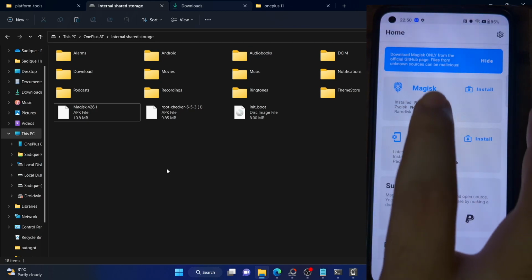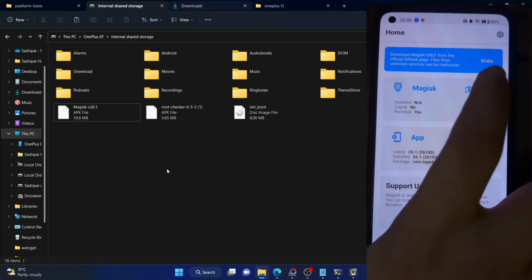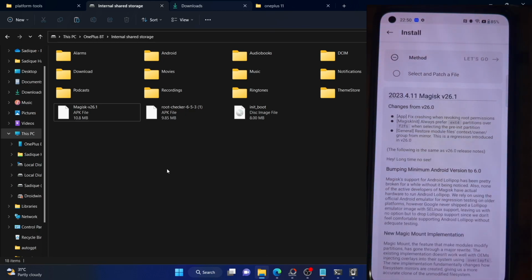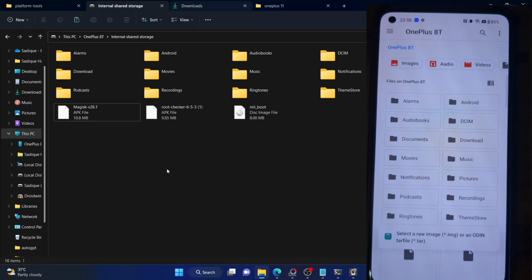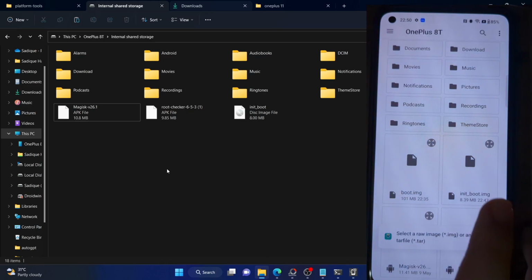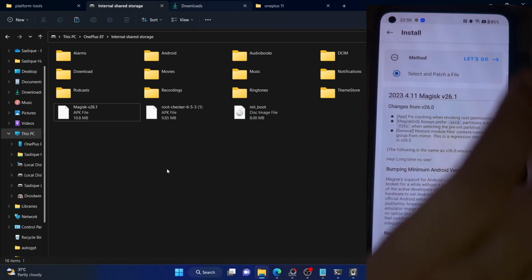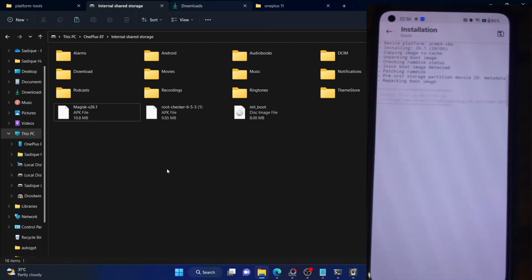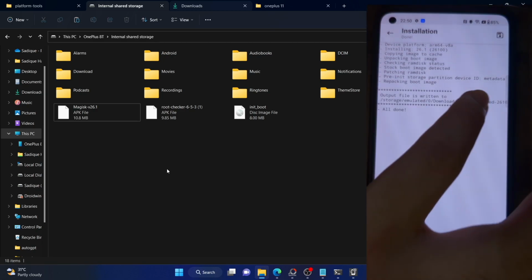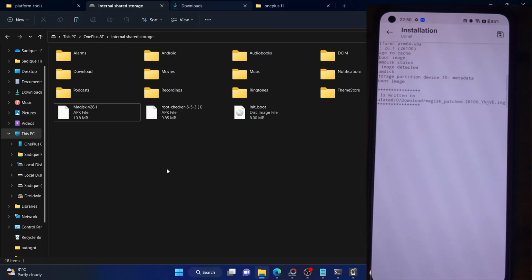Now as you could see, you will get NA next to Magisk. So tap on install, then tap on select and patch a file, and now you have to choose the stock init boot file. So choose it and tap on let's go, and as you could see, Magisk will now patch the init boot file and place the file in the downloads folder onto your phone.